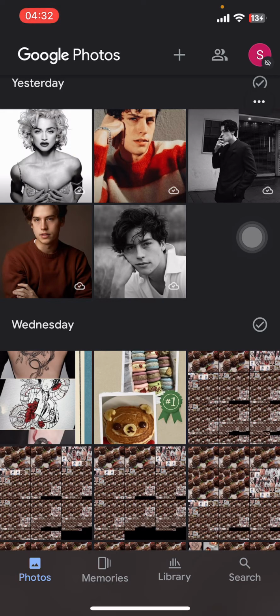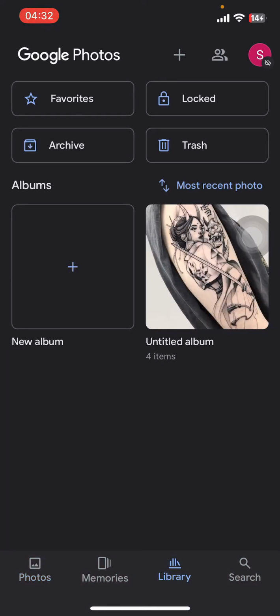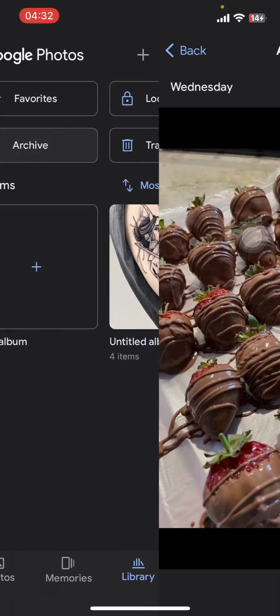Now on your screen you can see photos from your phone and the photos that you backed up. Now on the bottom of your screen you're gonna find search, library, memories and photos. You have to go to library to find that archive photo. Now there you're gonna find favorites, archive, locked and trashed. So obviously you have to go to archive.